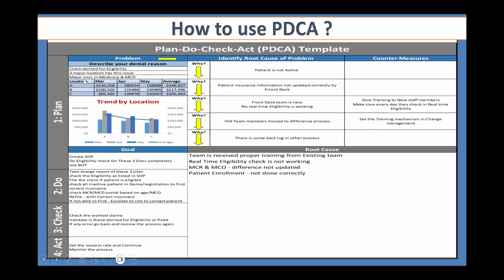And then what is the major miss? In that, I went through the pair-wise. Here, my issue is Medicare and MCO is my major problem. So I list it down here. This is my location when it started: March, April, and May. What is my average? This is my trending. This is the root cause of the problem. Here I'm defining my problem. This is what my problem is.